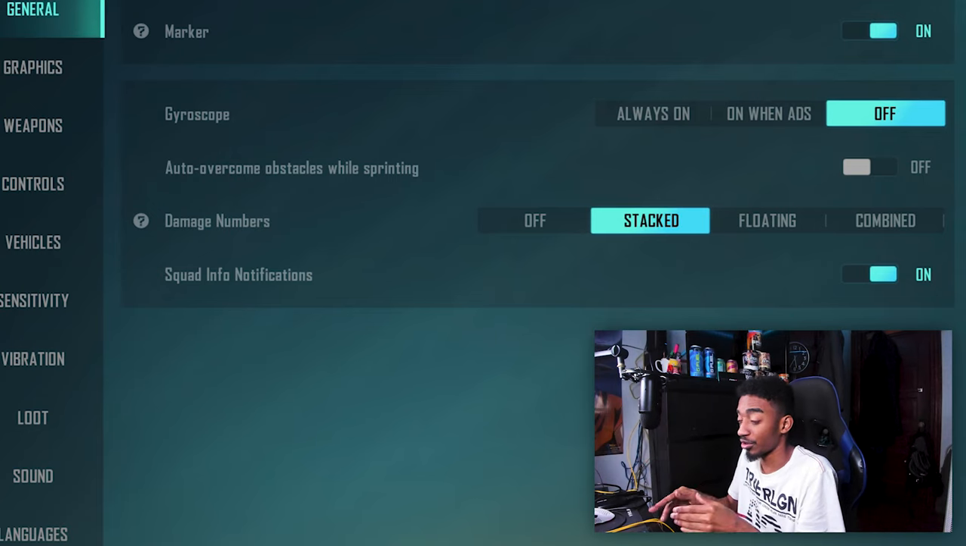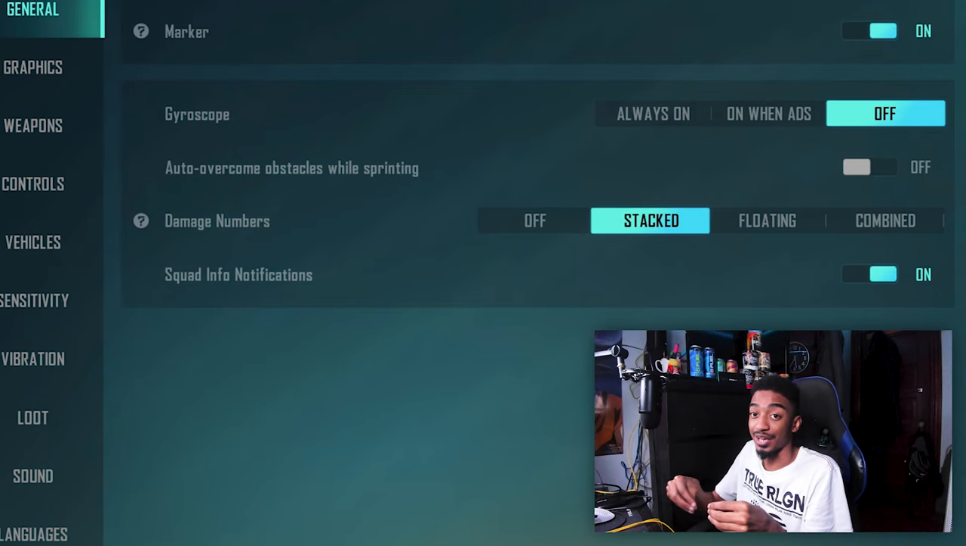First things first, we'll talk about the marker. Now, the marker is basically your ping. You go ahead and tell your team where you want to go, what you're looking at. You also could go ahead and double tap it to go ahead and ping for enemies. I recommend having it on. I don't know why anyone would have it off. I know everyone should be using pings.